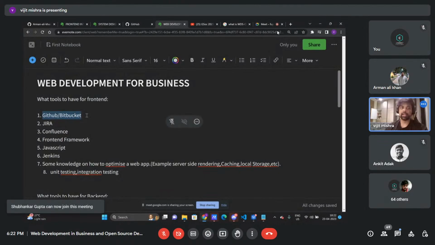So one is GitHub, second is Jira, right? You will never use these in your open source development. This will be used when you are working as an industry professional. So these two specifically, Jira and Confluence. I think some of you might have heard of Jira and Confluence. So how can you use Jira?